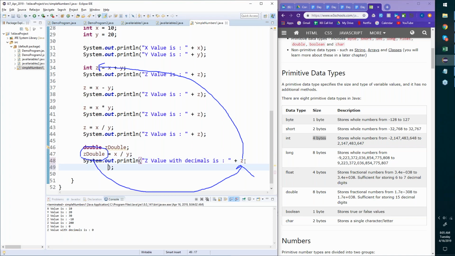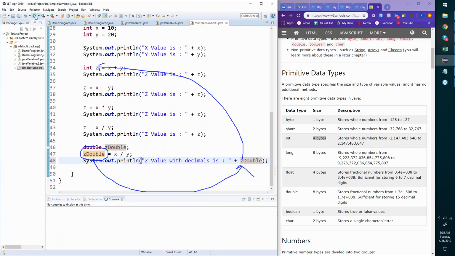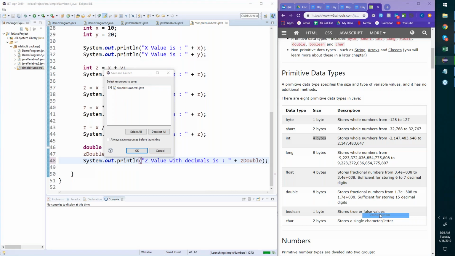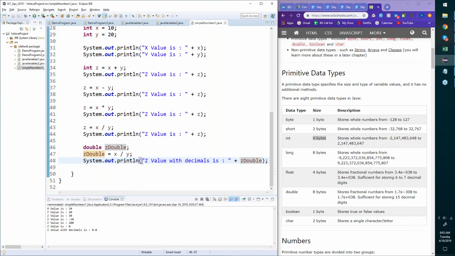Let us see. Oopsie. See, double. And let us rerun this. Each time I make changes, Java asks me to save it, team. Now in the 4th day, I'm just going to say always save resources before launching, checking this checkbox, saying okay. Oh wow, now it says 0.0. I mean, 10 by 20 should not be 0.0.